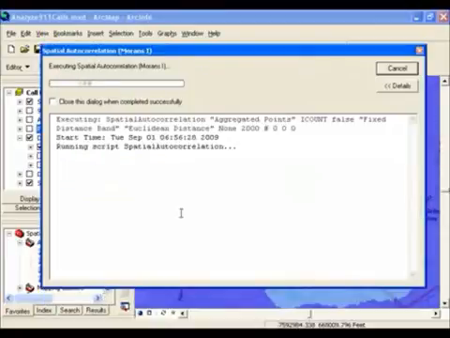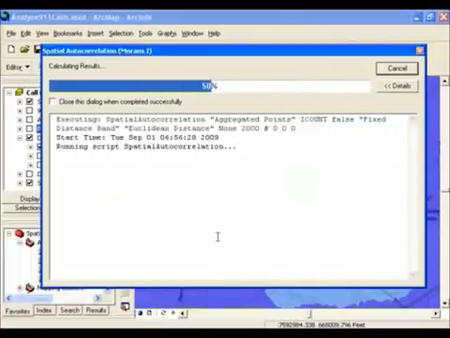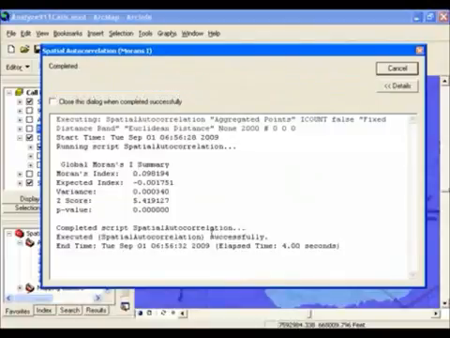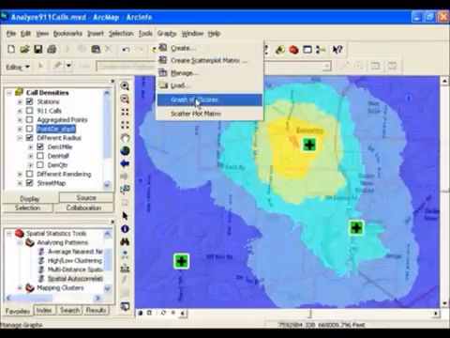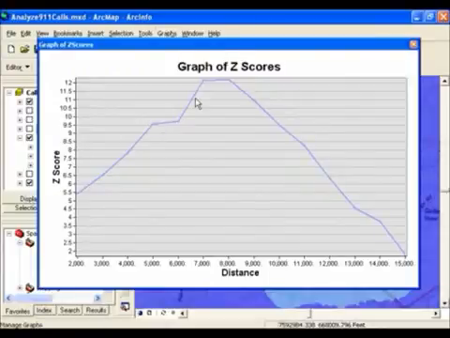When I run the tool using that distance of 2,000 feet, it returns to me a z-score, which in this case is 5.41. Remember, that z-score is measuring how intense the clustering is for our selected distance. I've already run this tool 13 times. I used 1,000 foot intervals up until I got to 15,000 feet.